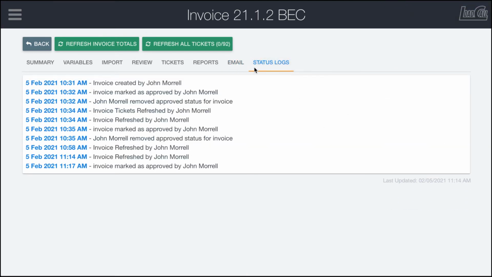The last thing in here is the status logs, which are timestamped event logs of invoice creations, approvals, ticket refreshes, things of that nature. So you can see a bunch of stuff that's happened while we've been working on this invoice is all logged in here, kind of for full accountability. And down here you can see the last time it was updated as well, which will reflect in here. The invoice was refreshed at this point, which matches down here.